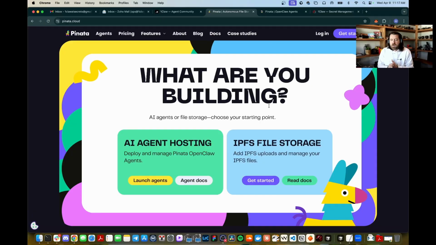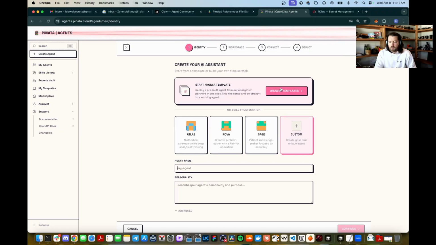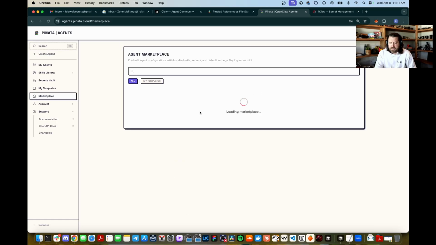Okay, so to get started, you're going to want to go to pinata.cloud. Once you go to pinata.cloud, you can click the little login link right here. It's going to take you here to the Pinata agents. Now, you can see here I don't have any agents installed, but we can go ahead and click Create Agent. Now, when you come over here, you'll see that we can browse templates, okay? We can click Browse Templates, and we can see the existing templates.